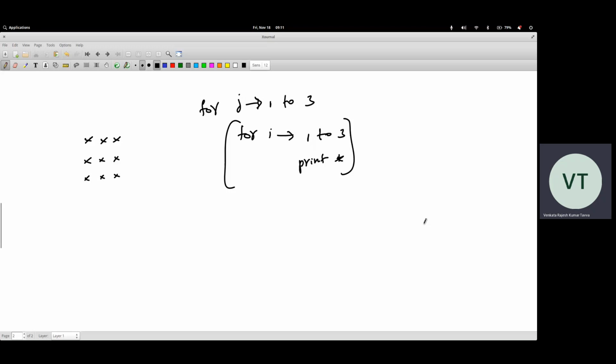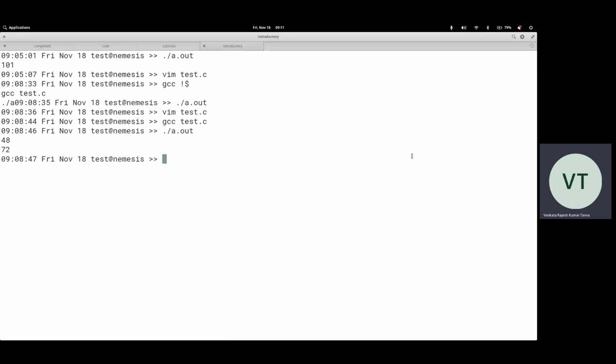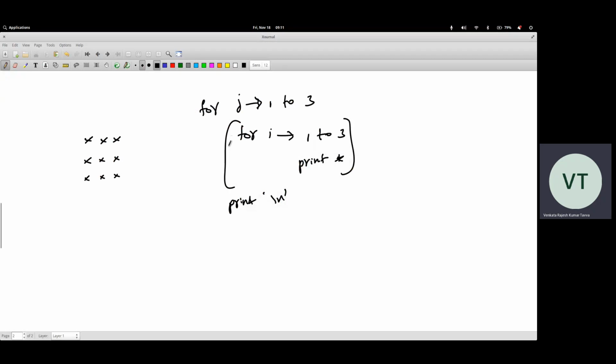Now outside this inner loop, here I should say print new line. This is inside the outer for loop but outside the inner for loop. Okay, done. Now tell me, does the inner for loop print a row or a column? It prints a row, right? Star star star. Then next line star star star. Then next line star star star. So the inner for loop prints a row and the outer for loop prints so many rows. That's all.